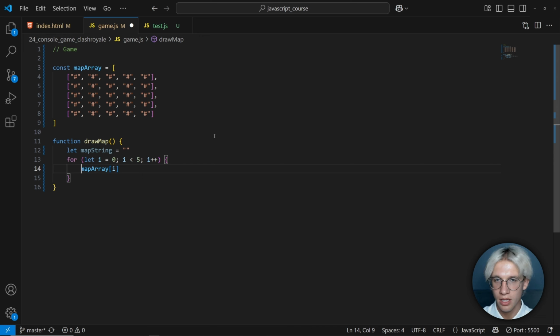Let's store this in a variable. And now we know that this row is a simple array that contains strings. So it means that we can iterate through this array again. For that, I will write the second for loop.